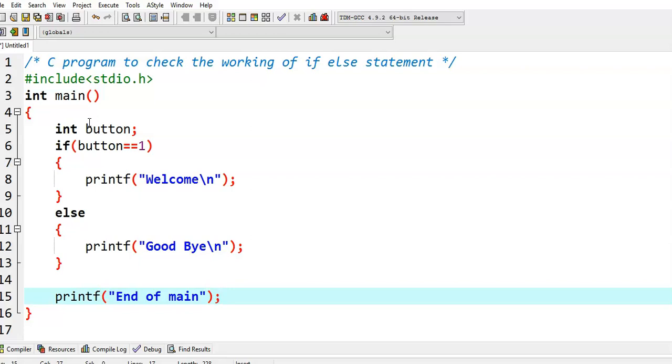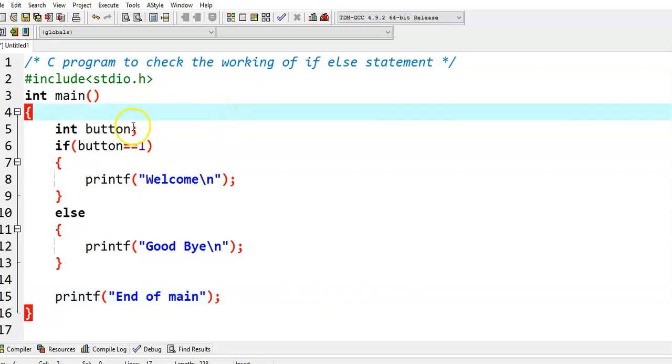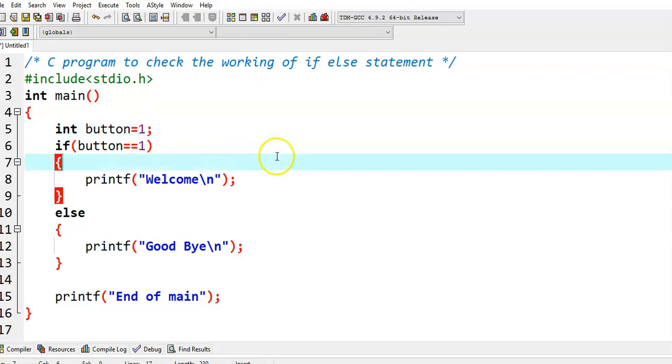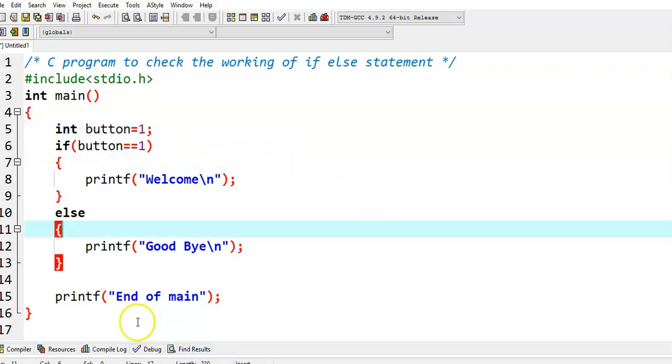By using this simple program, we will understand the working of if-else statement and how the control is moving between if statement, else statement, and also the remaining statements. We see how the control is moving. Initially, I will give some value. I will give value button is equal to 1. Then we run this program.